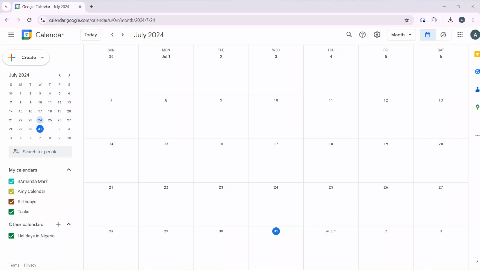Hello, in this tutorial, I'll show you how to make Google Calendar private. The first thing I'd like you to do is to launch your Google Calendar web app, which of course I have done right here. The next thing is, how can you create an account on Google Calendar?